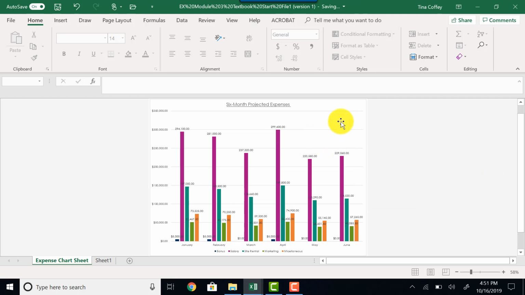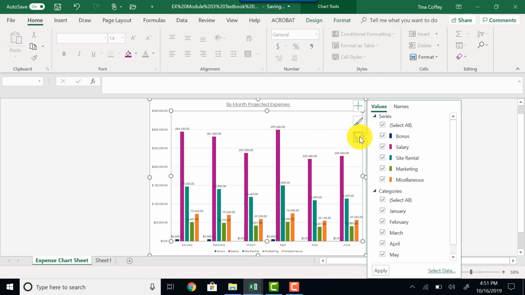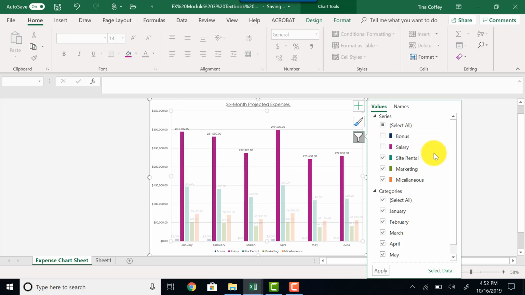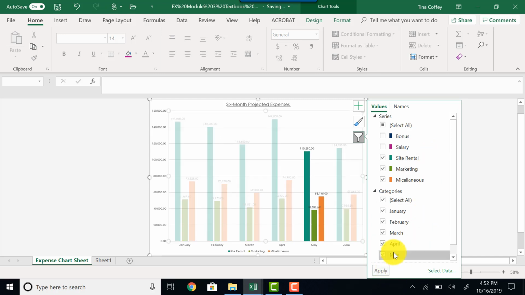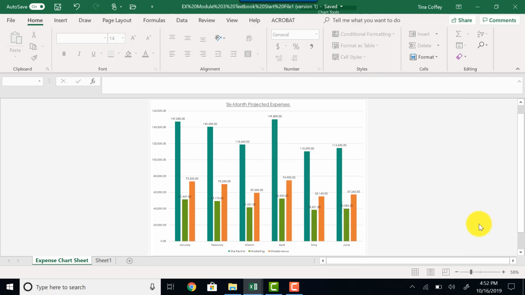Now I can also filter my chart, so when I click on my chart again, one of the options is the filter button. So if I click on that, you can see I have a bunch of series selected. I can uncheck bonus and salary so it only shows everything else, and click apply, and then it'll only show the site rental, marketing, miscellaneous, and everything else. So I can take the salary and bonus off.